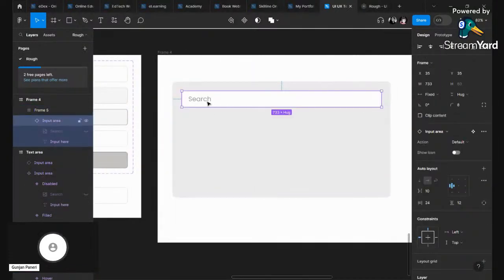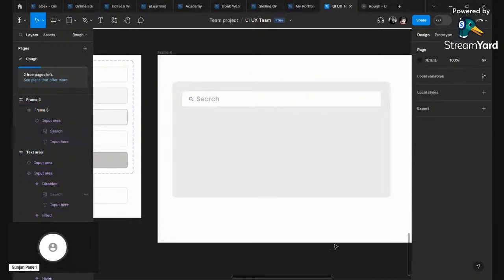I'm using it here. So I'm doing show icon. I have this search option here. This is my search bar.